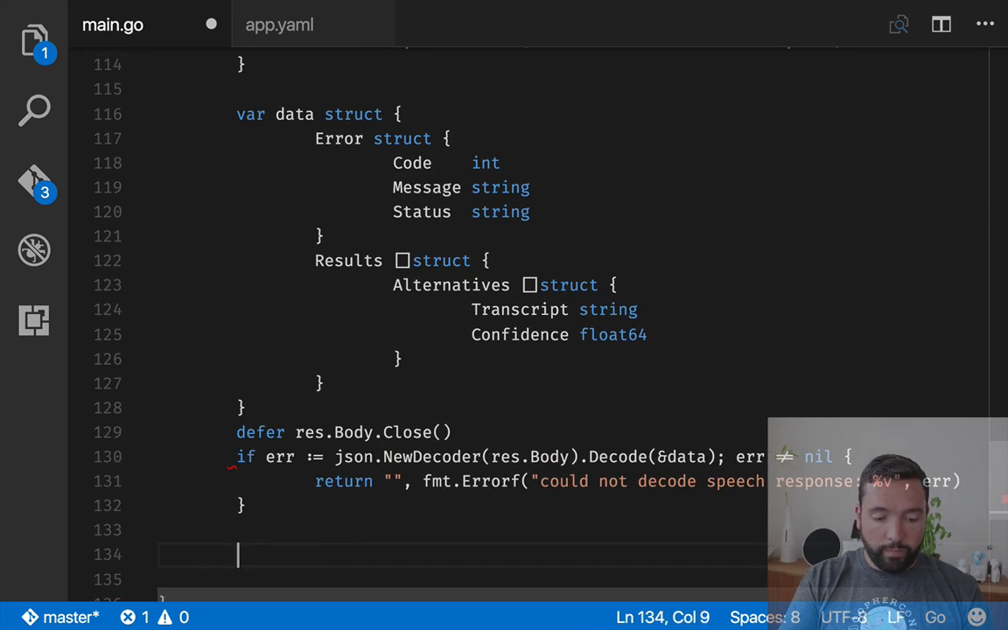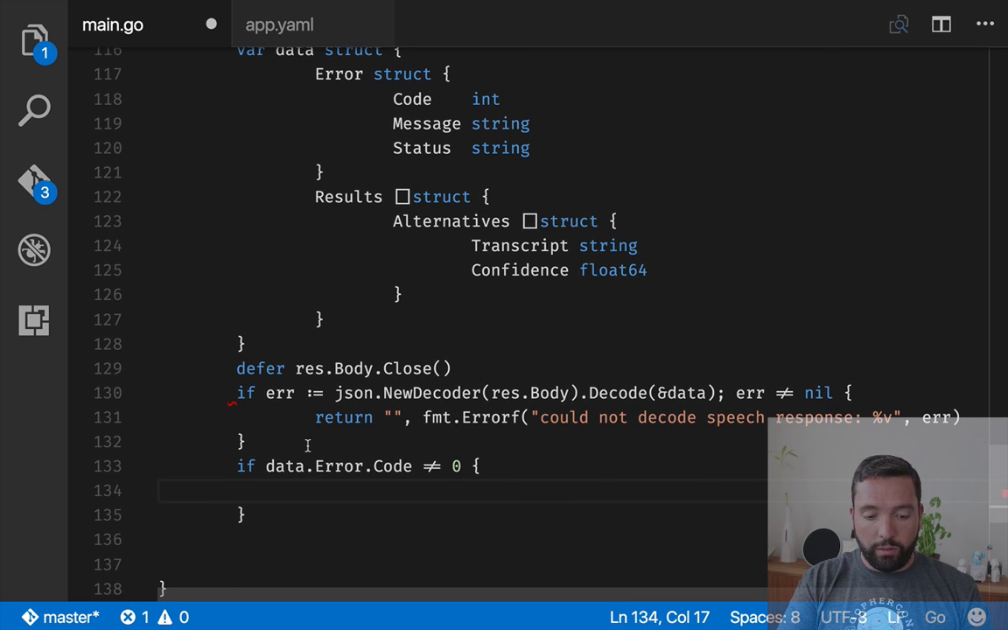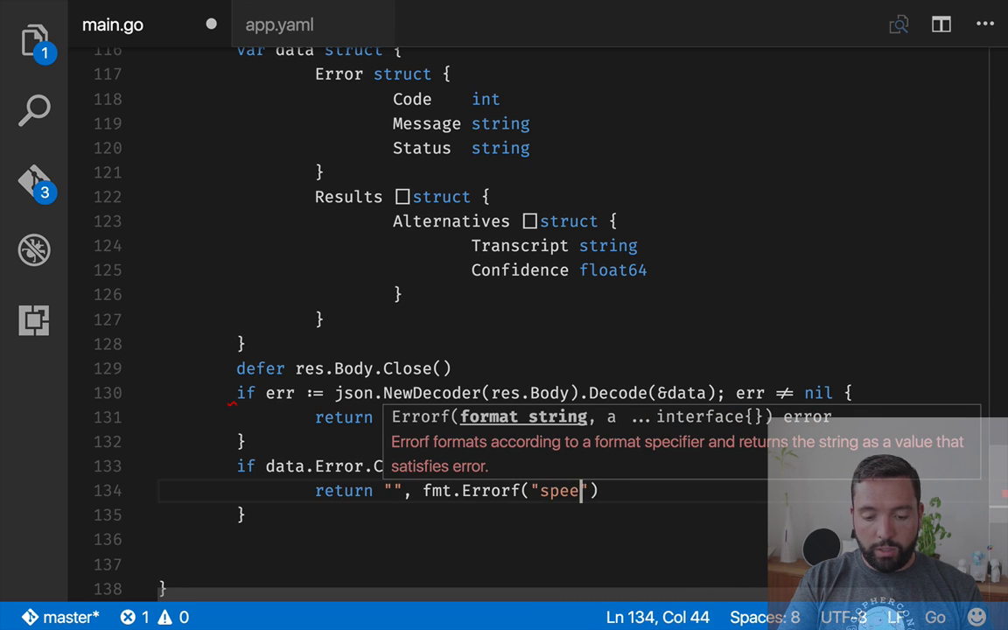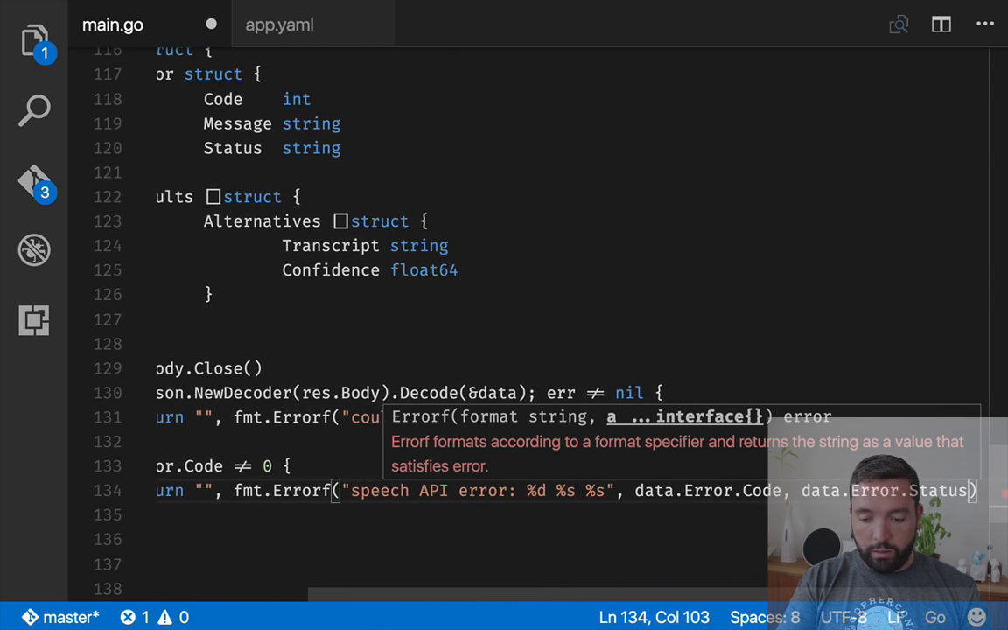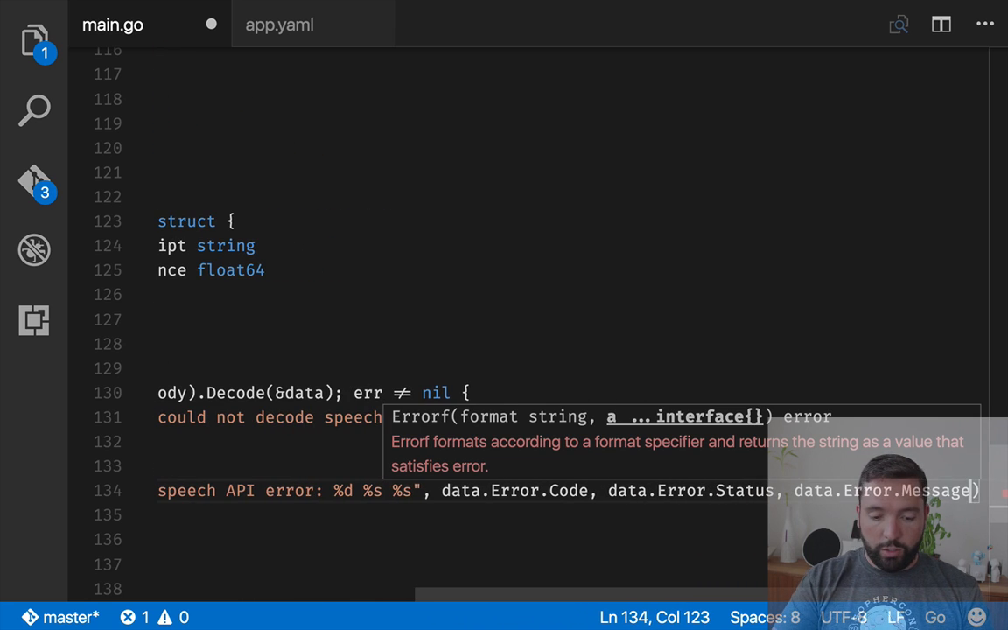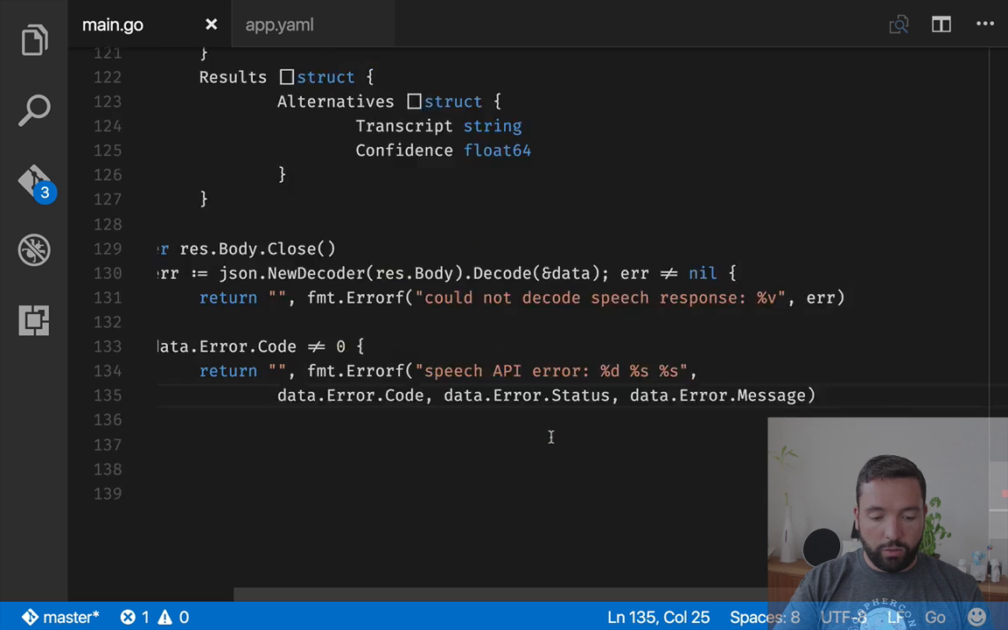Otherwise, if data.error.code is not 0, that means that there's some message to be given. So we can return an error: speech API error. This is going to be the code, this is going to be the message, this is going to be the status. Or the other way around: data.error.code, data.error.status, data.error.message. And we can probably break the line there to make it look a little bit better.